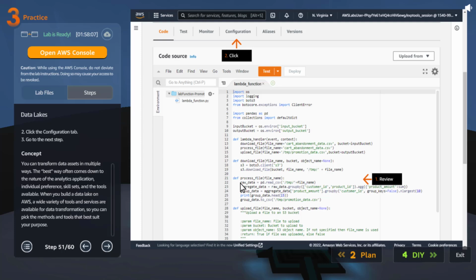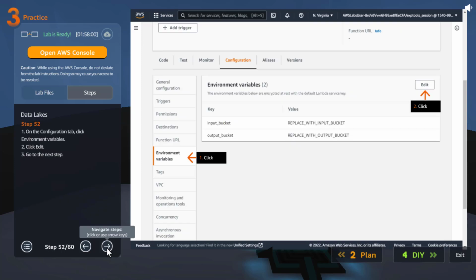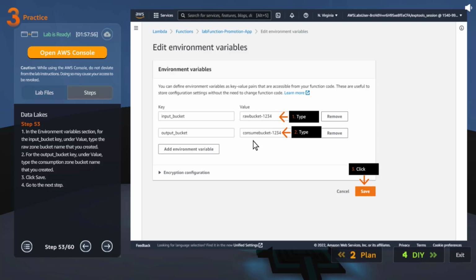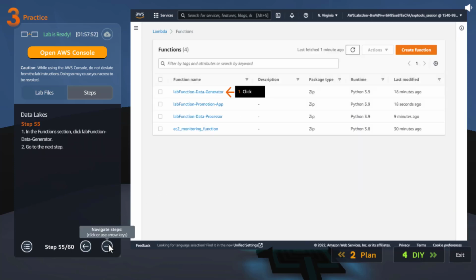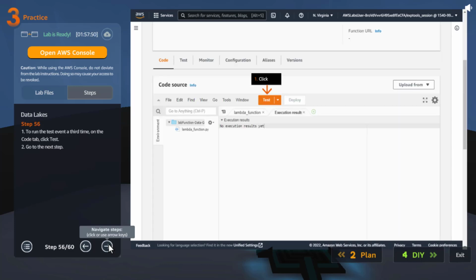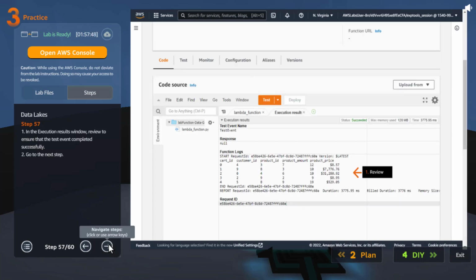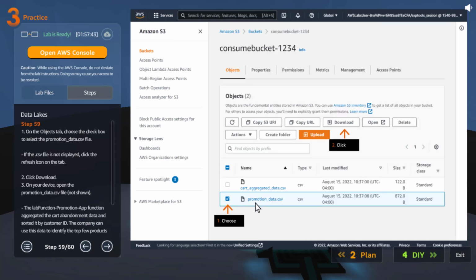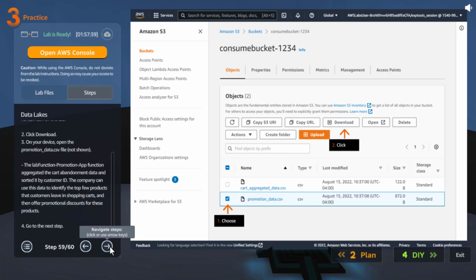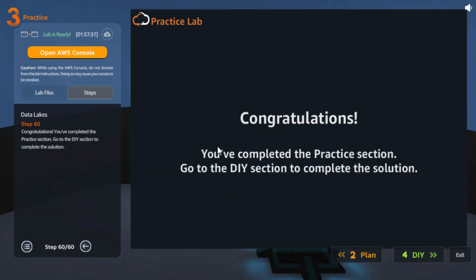Okay, you can look at this, review it. And we have to change these variables again. We are going to put the raw bucket and consume bucket. Good. Then we'll go to the data generator. Now test it. It will put the file, then in the consume bucket, it will have the promotion data created as well. You can download it and view it if you want, but I think we are good.